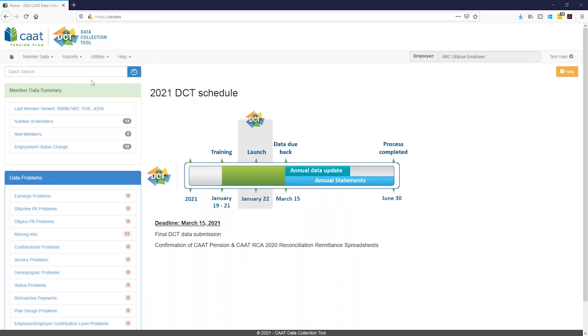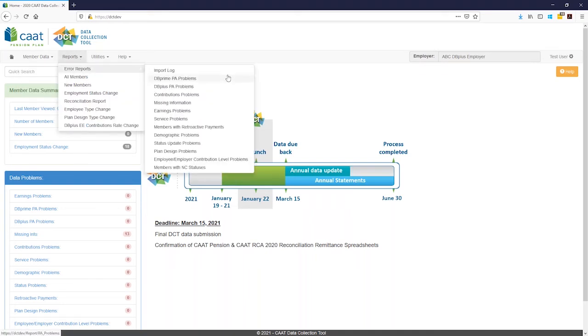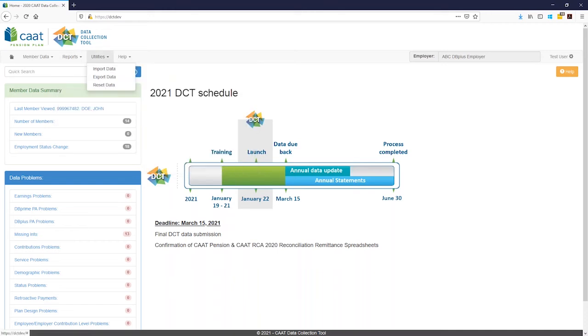In the navigation ribbon, the member data dropdown can be used to view and edit data, run validations, and add new members and submit data to CAT. Reports will help you through the DCT process when it comes to identifying data problems, reconciling data discrepancies, and so forth. The Utilities button is used to import, export, or reset the data. You will find the DCT guide and information about DCT under the Help function.